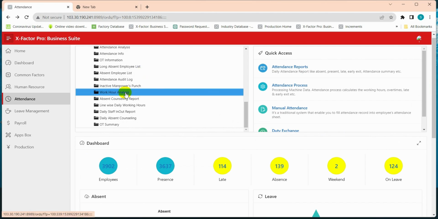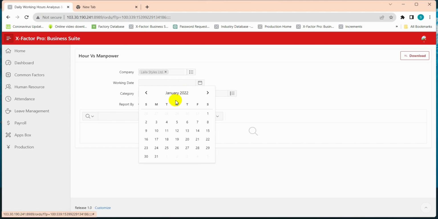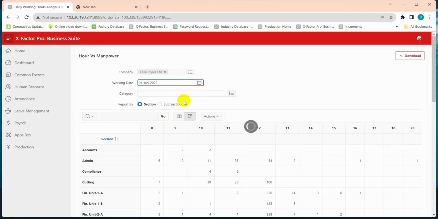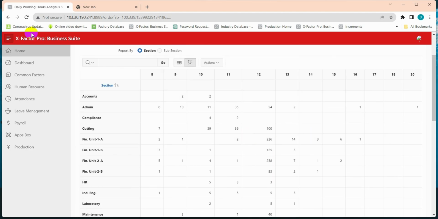Work hour analysis report. This is also an important report. It shows how many people in a different hour, which department or section, 8 hour, 9, 10 a.m., 11 a.m., 12, 13, 14, which time. That is the analysis report.